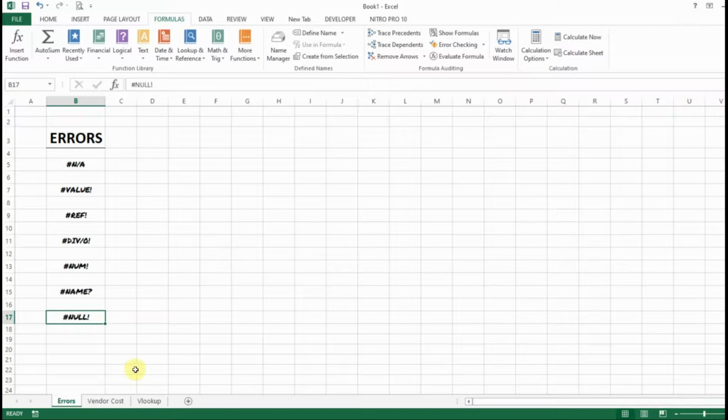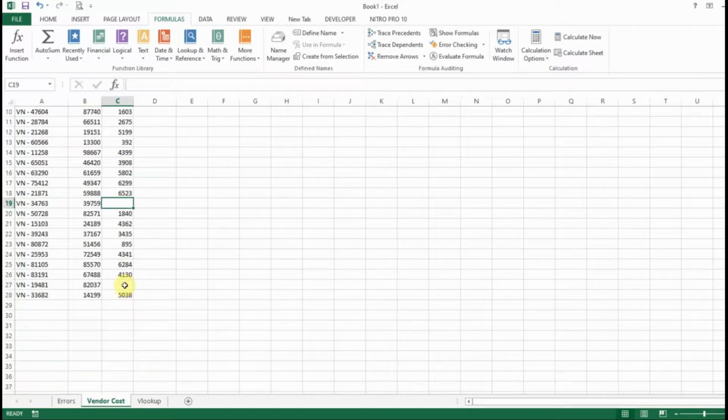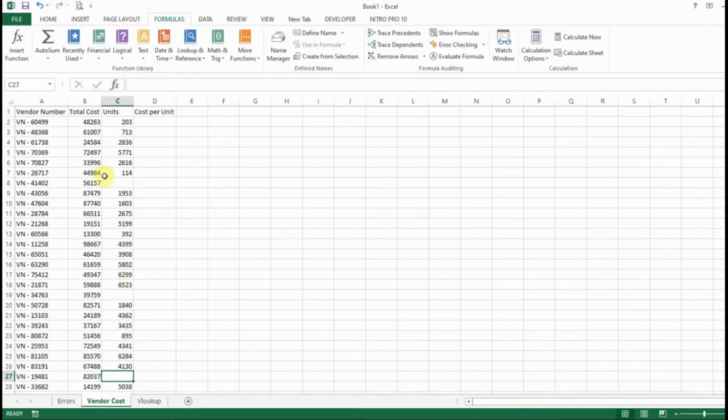Alright, let's go ahead and get started here. So the way I'm going to show you this is I created a little table here, and I have a vendor number, a total cost column, and a number of units column, and then we're going to calculate the cost per unit column. So you can see that right here I don't have any information in this units cell, and that's going to cause an error because it's not going to let me divide this number by zero.